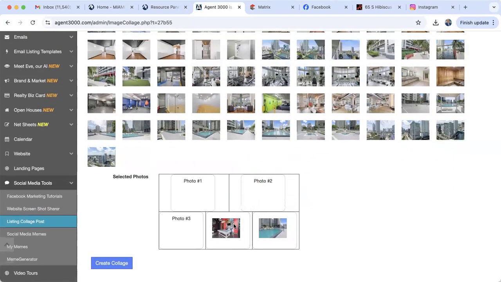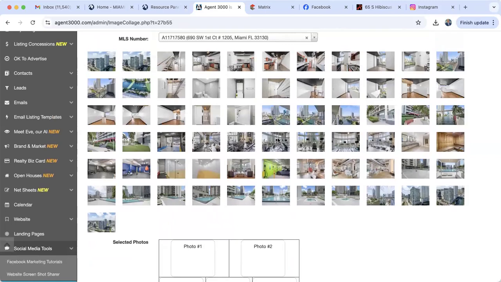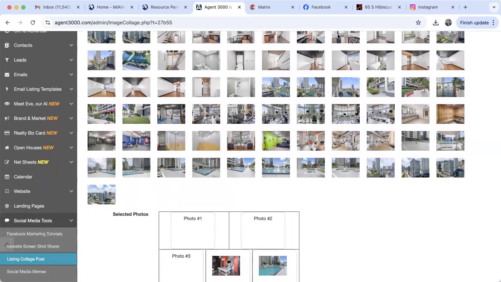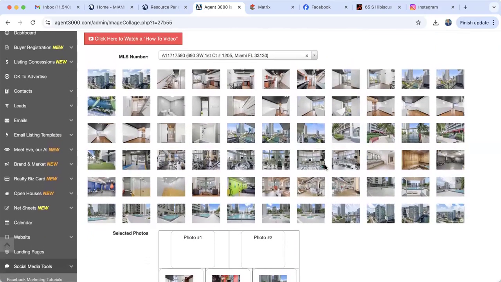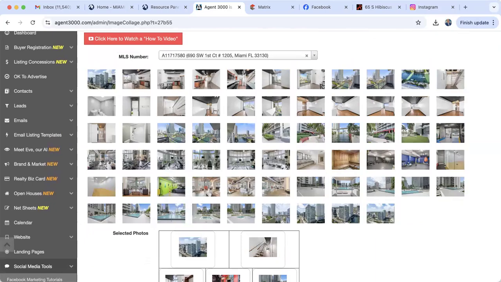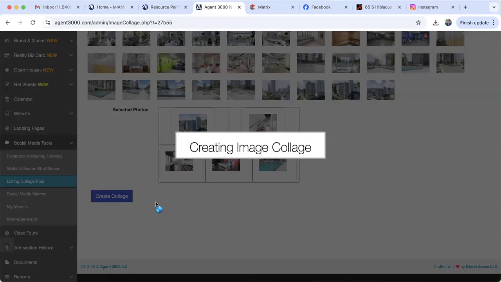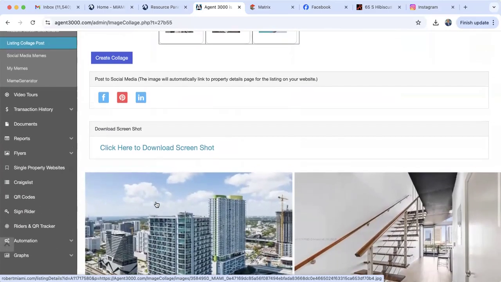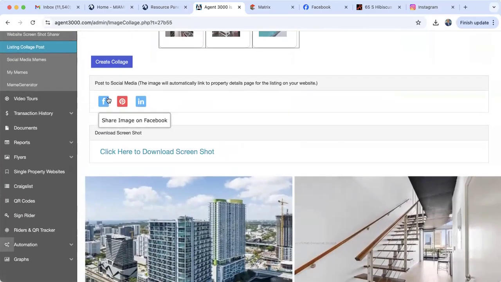Let's go with this little game room here. I'm gonna do a different collage. Let's go with an interior shot of the property, like this one here. Let's go with another interior shot of the property, like this one, and then one of these exterior photos. Click on create collage. And there it is, right? All you need to do now, guys, is just click on the Facebook icon right here. And it's going to now transfer over the collage onto Facebook.